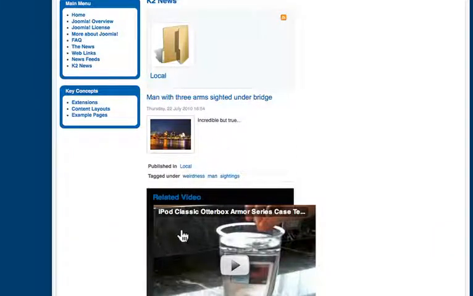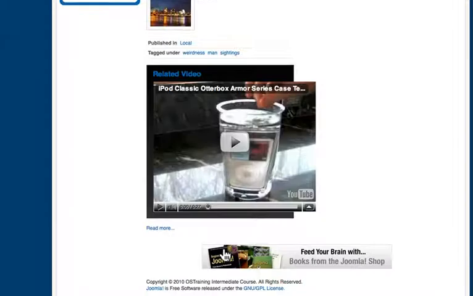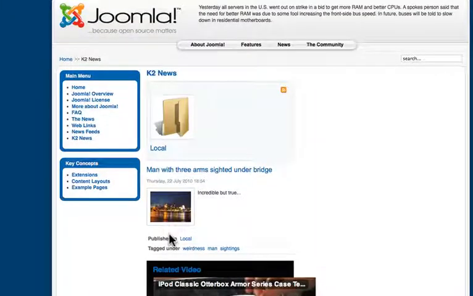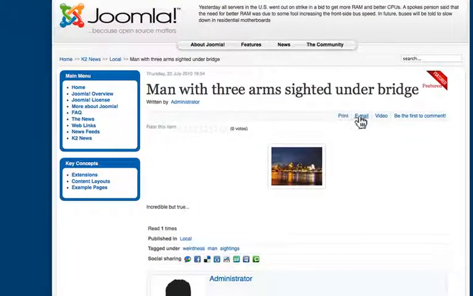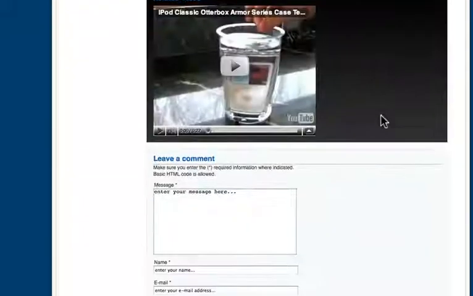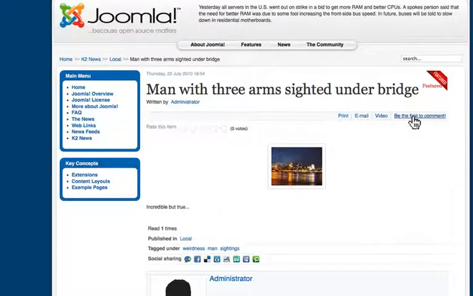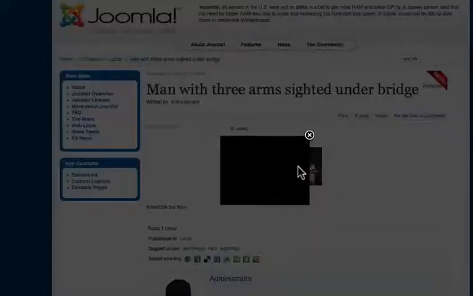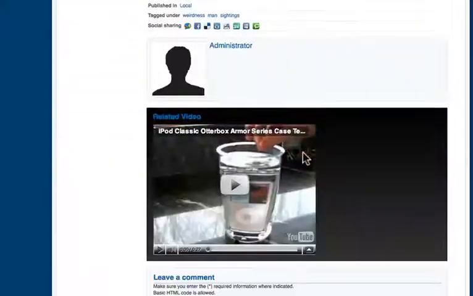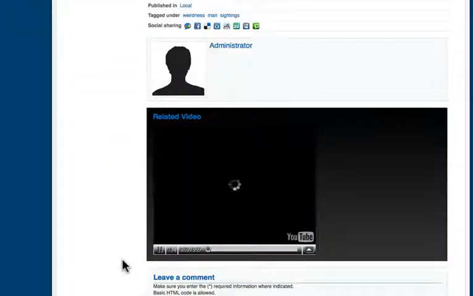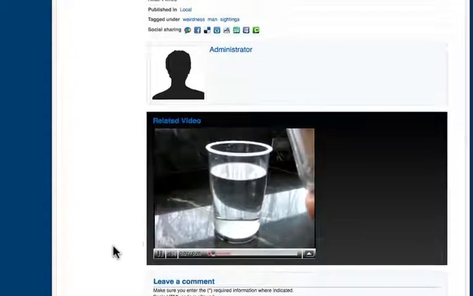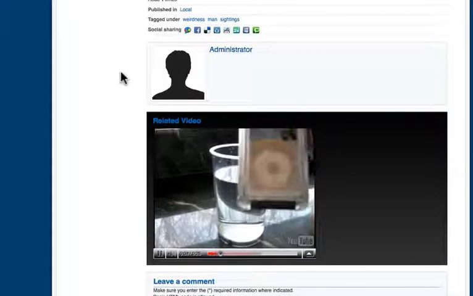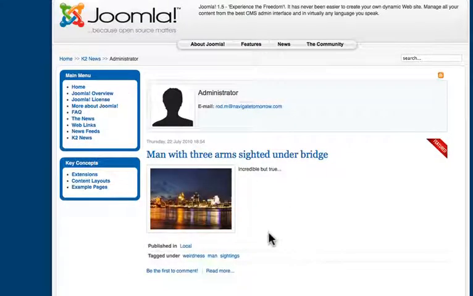And again, this is all customizable. I could say don't show the video in the category layout, which actually would be much prettier under these circumstances. So when I click on the title, it takes me to my article: print, email, video. It scrolls down to the video because I have one built in. Be the first to comment scrolls down to my comments. If I click on the link, it gives me a bigger image, and I have my YouTube video completely embedded. If I click on Administrator, it takes me to my bio with all of my articles listed below.